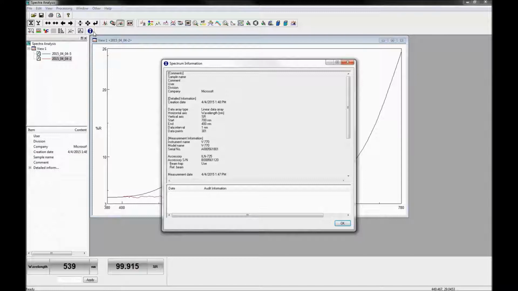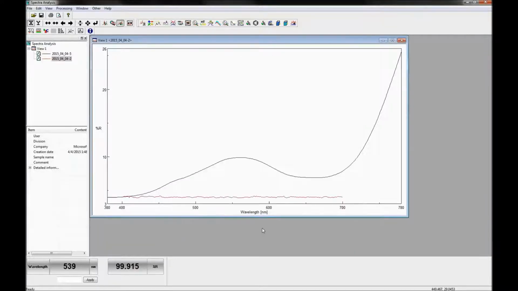Selecting information brings up all the parameters specified in the measurement program. Here you can also view any processing function that has been performed on the spectrum, as well as when it was performed, under audit information. When performing a data processing function, a new spectrum memory is automatically created once the processing parameters have been applied to the selected spectrum, so that the new memory can be saved separately from the original spectrum file.